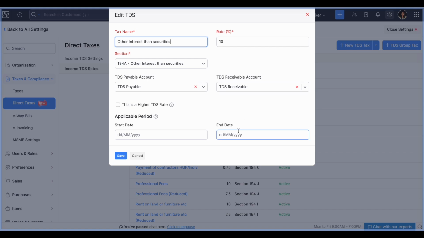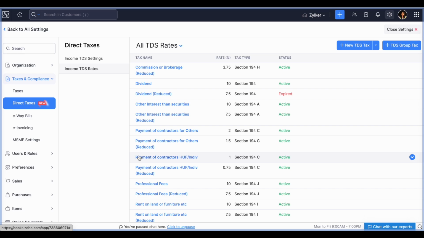That is, suppose my end date is 31st October and I am creating a sales invoice on 1st November. In such a case, on 1st November, this particular TDS section will not be available. Earlier, this particular feature was available for TCS rates. Now we have extended it to TDS rates also, as per the government update. So that's all about the direct taxes.